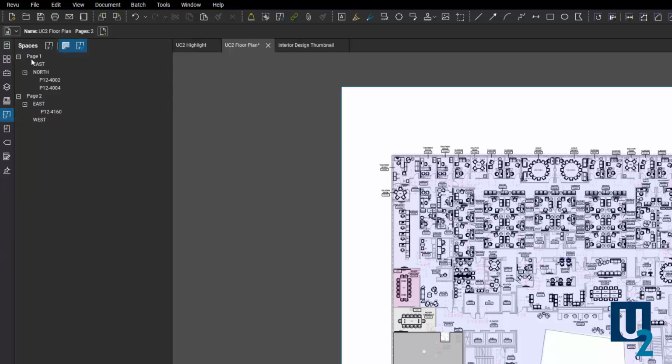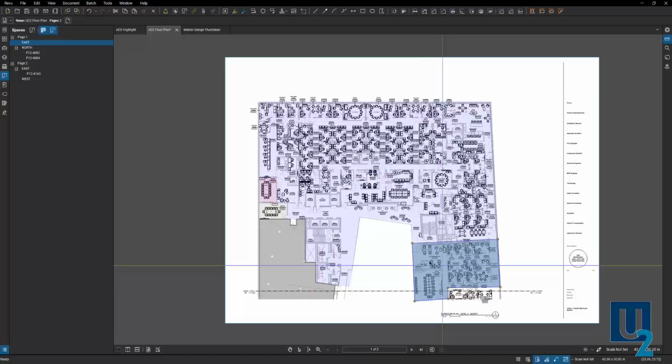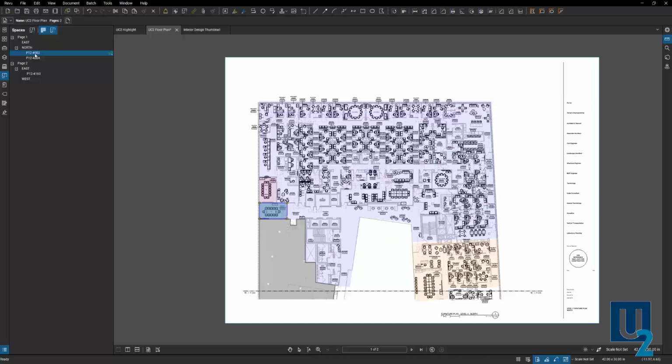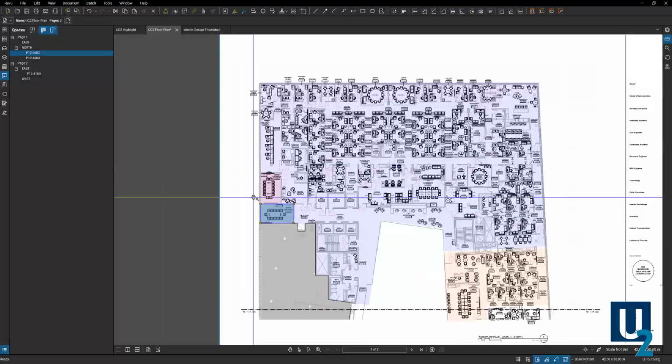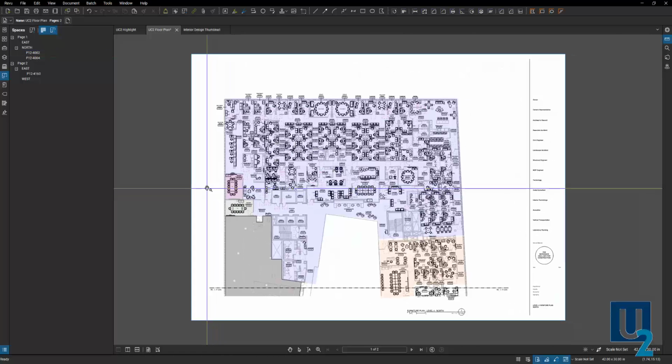Once you dive in there, you're going to see I already have a few created. And when I click on those, you can see those highlight. So this one's labeled East, this one's North, and then inside here, you can see the parent is the North, and then the child spaces are labeling these different conference rooms. So let's quickly show you how to create those.